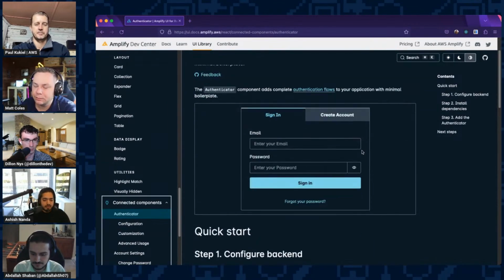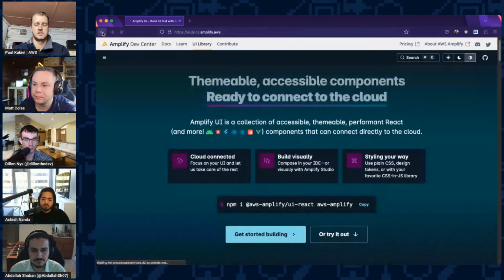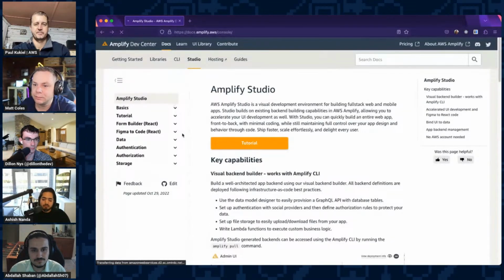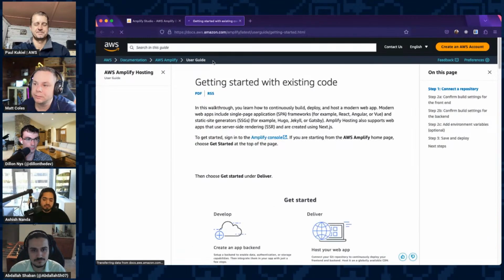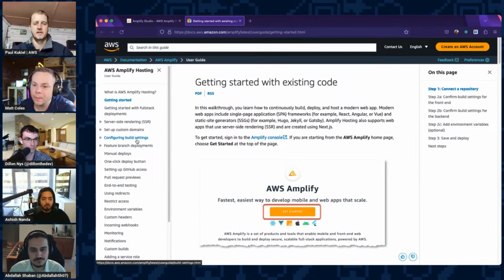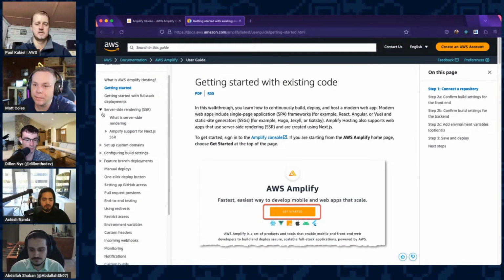So that's what we have in the realm of connecting your application to the backend. And then the last phase would be deploying or hosting your application. Amplify offers hosting support as well, which allows for fully managed CI/CD for both static and server-side rendered web apps. So quite an extensive set of capabilities right now.